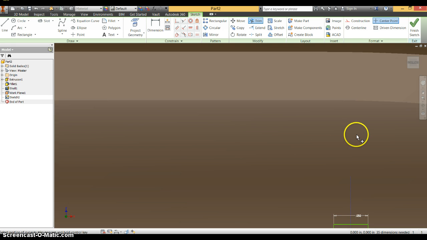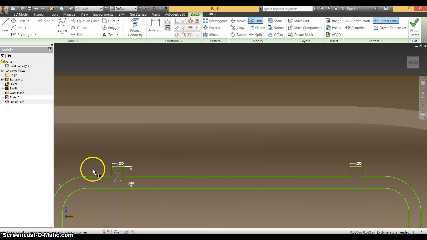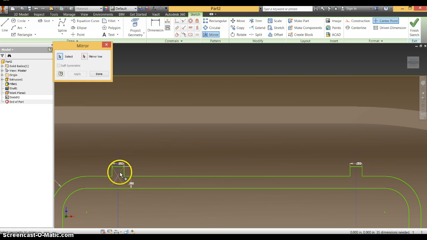Now watch this last trick that I have here. Now you saw how easy that was to copy. Well, let me try. I need two more on the bottom side, so here's what I'm going to do. I am going to mirror pattern. Pattern, mirror. What do I want to mirror? I want to mirror this, this, and this, this, and this. There's your mirror line.